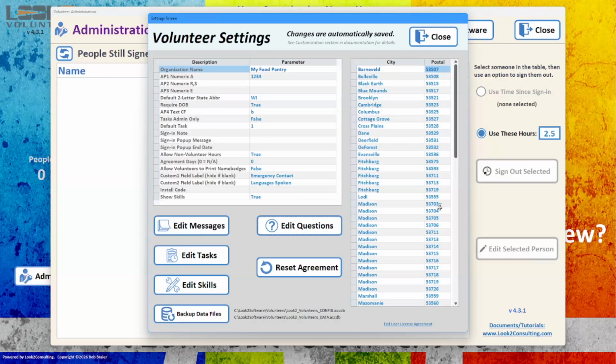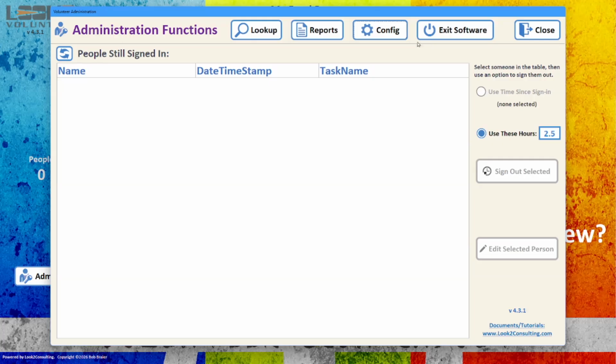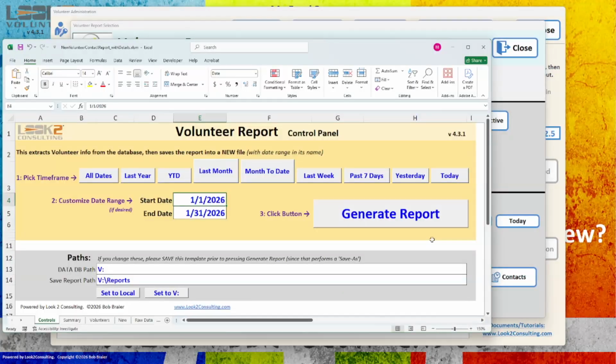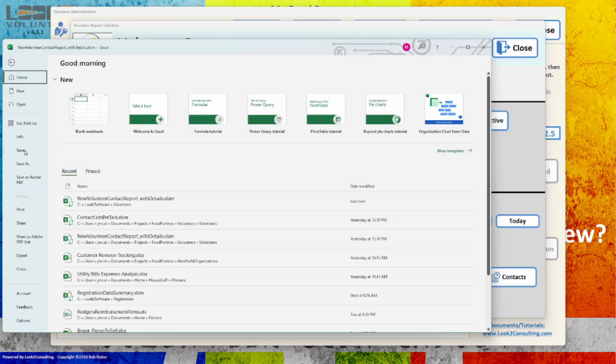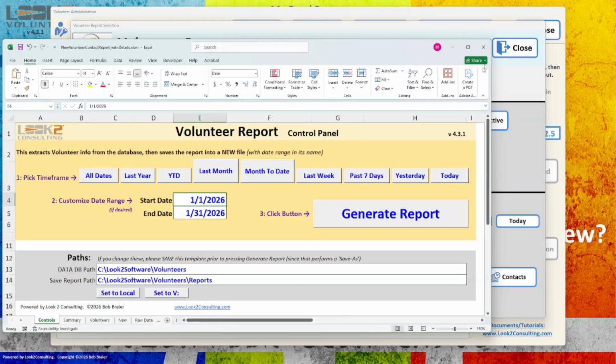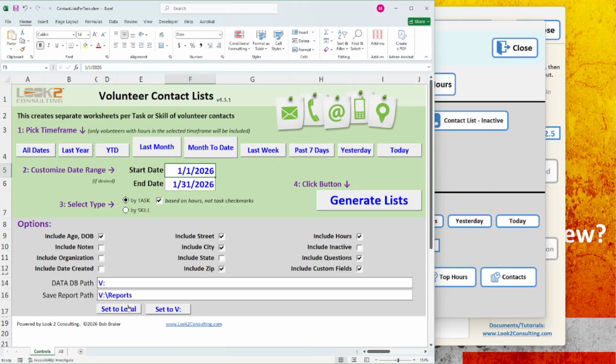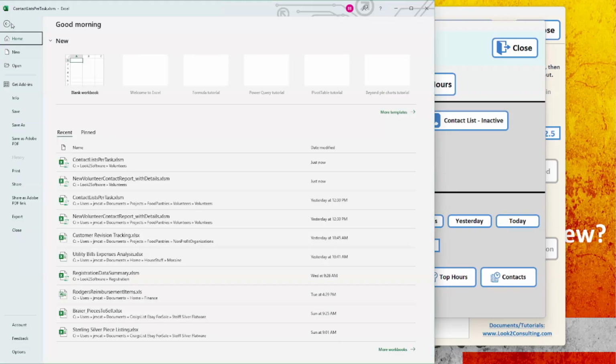One final setup step is actually to go into the Reports screen and launch the Volunteer Summary Report. Because this tutorial didn't map a V drive, simply click the Set to Local button and save the template. Similarly, launch the other Excel report for contact lists and click its Set to Local button and save that template as well.